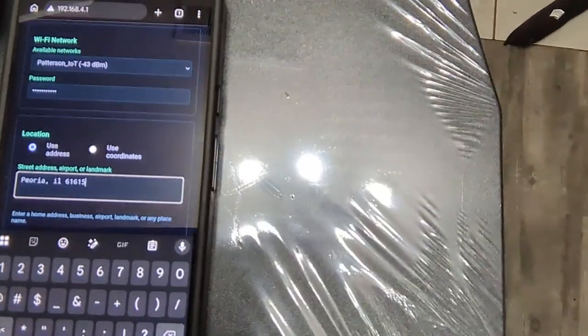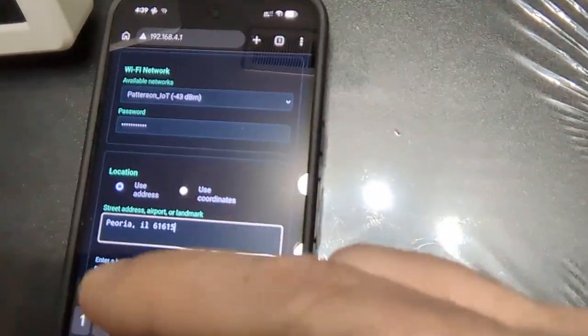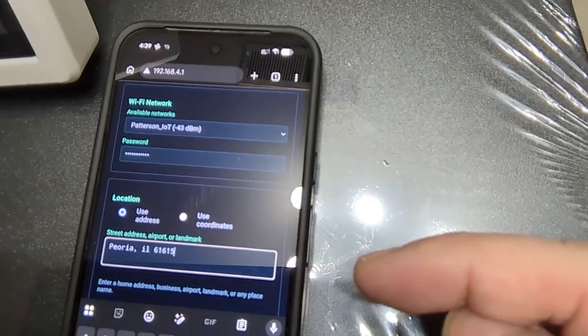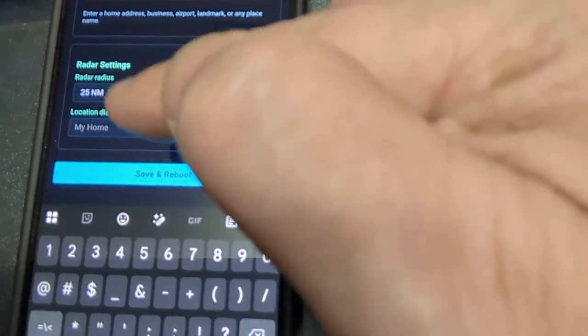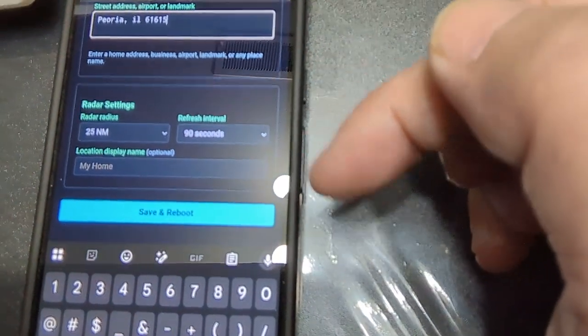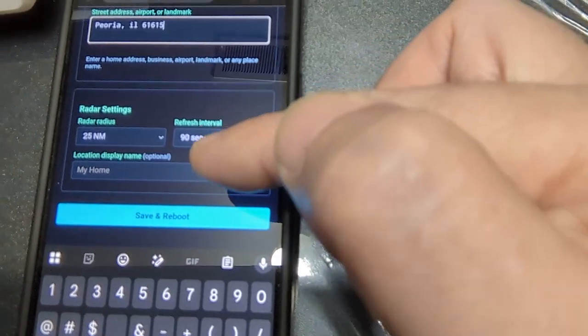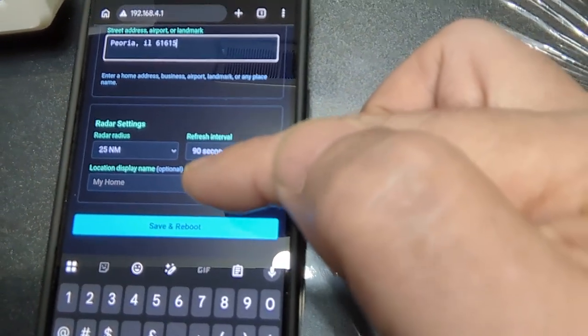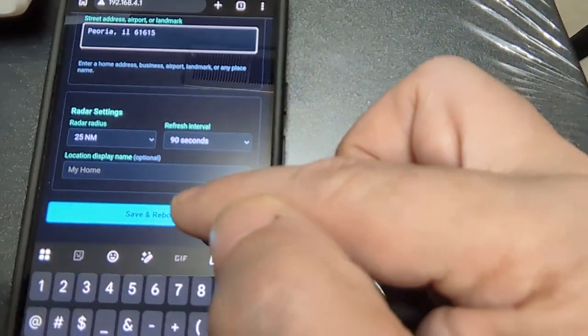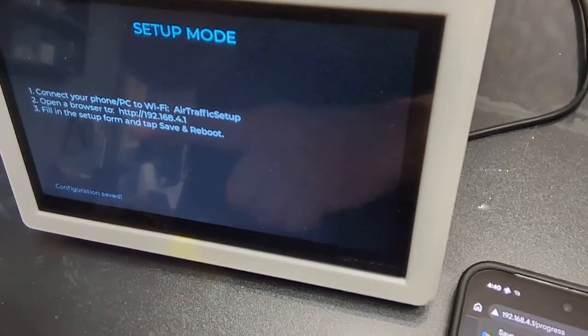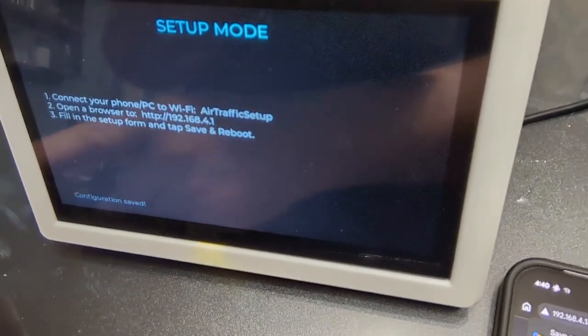So typically you would put in something like this, or the address, comma city, comma state, zip code, one of those two. Scroll down, there's various other settings. The initial radius for the map, how often it refreshes, and a name, which this is just how it stores. It's not really used. So I'm going to go ahead, and we're still at this screen. I'm going to go ahead and hit save and reboot. And resolving address, configuration saved right there.